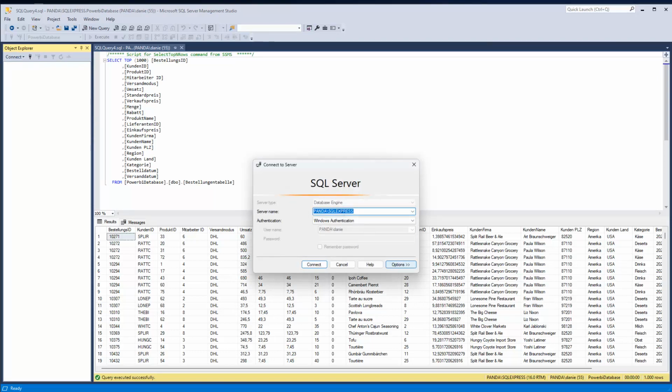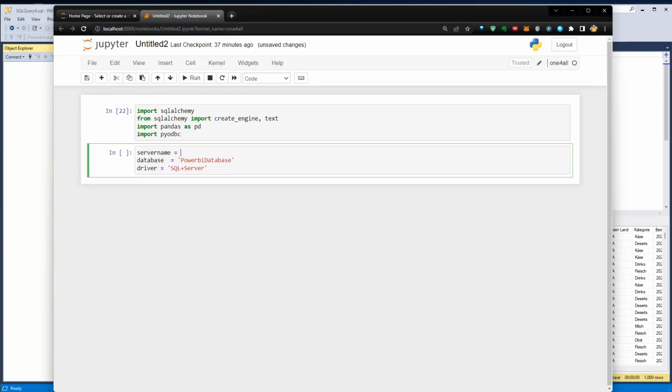So go in here, Control C to copy it, and then I go to my Jupyter Notebook again, and then I specify here simply Panda SQL Express. Of course, you need to use your own server name and database. The driver is the same, but those two things you need to change on your own. Okay, so let's execute this.